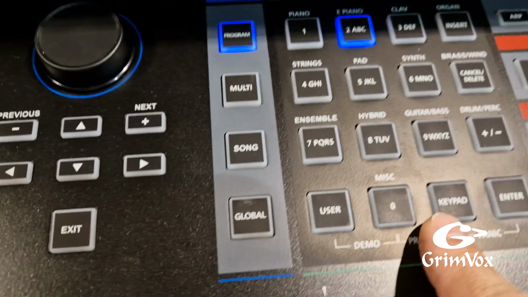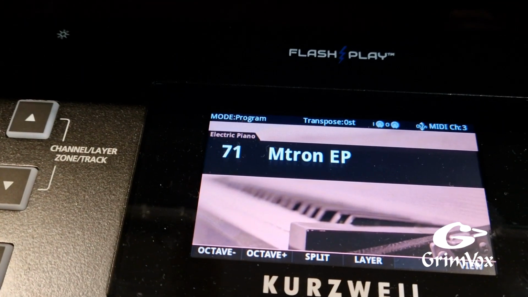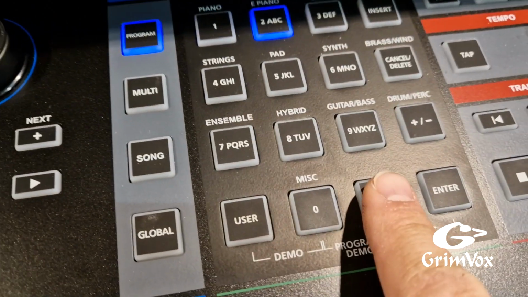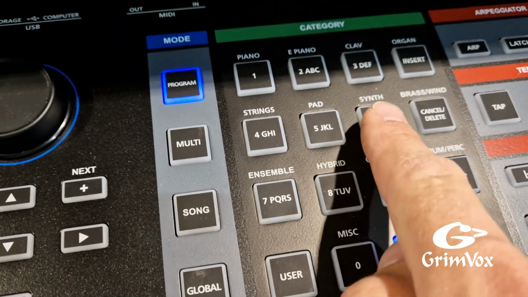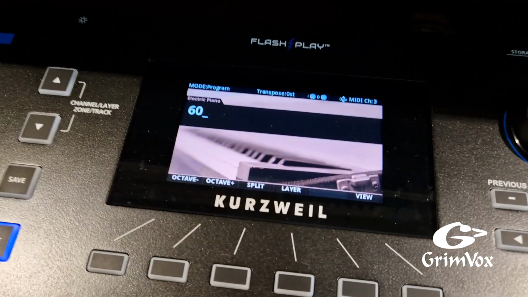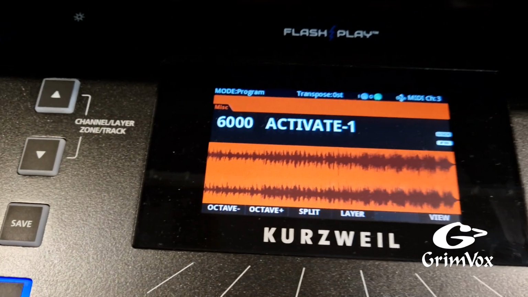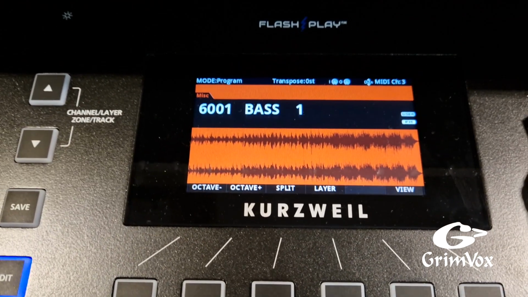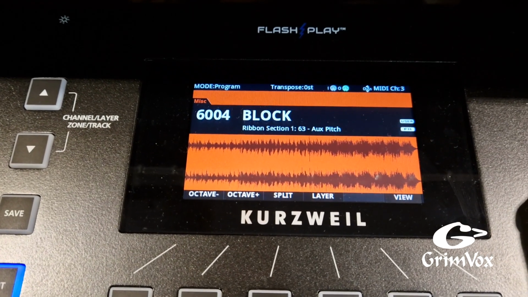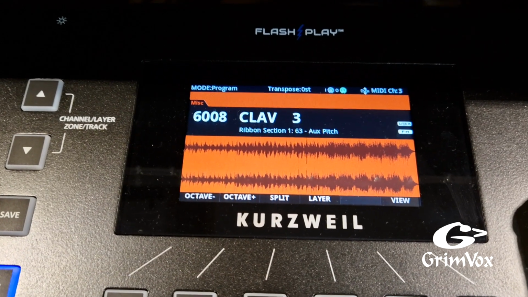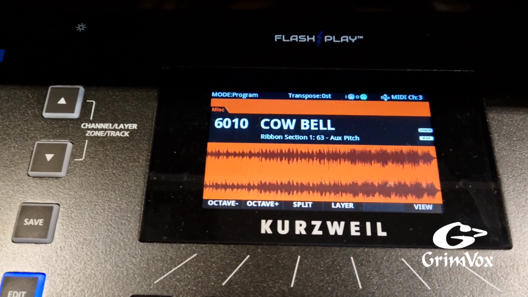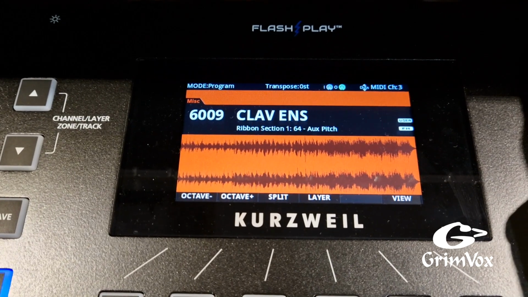And remember, if you want to go to patch number 6000, you have to press first keypad and then 6000. And then enter, like that. There you have it. And here are now the Yamaha patches downloaded from the internet. And they work. So this is how you transfer the Yamaha DX7 sounds to the Kurzweil K2700.